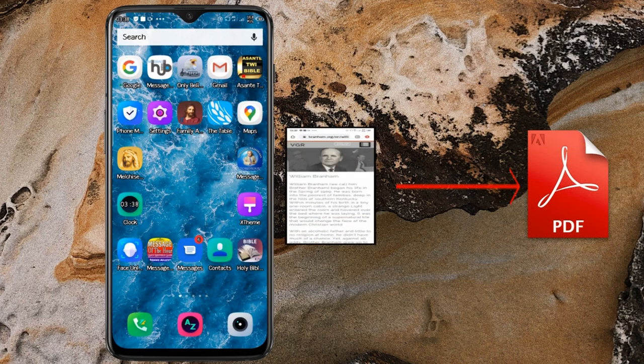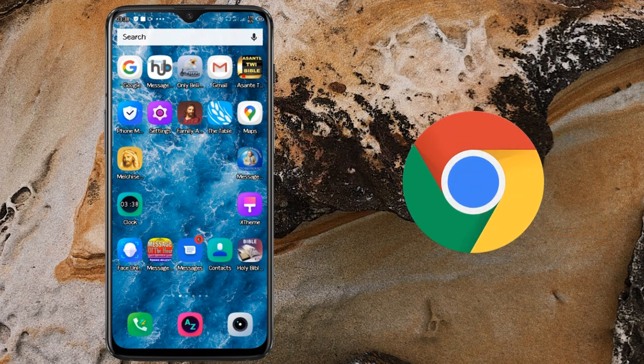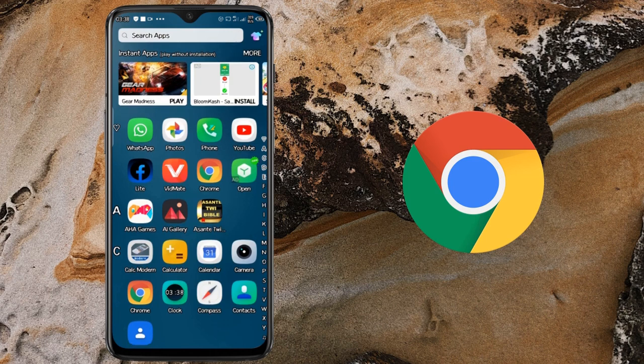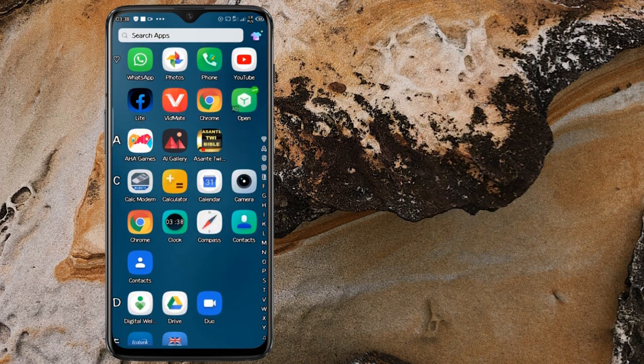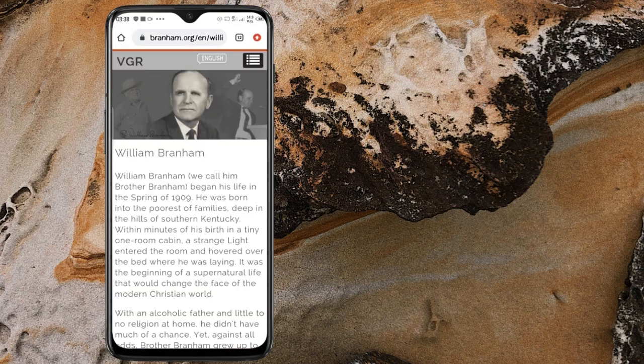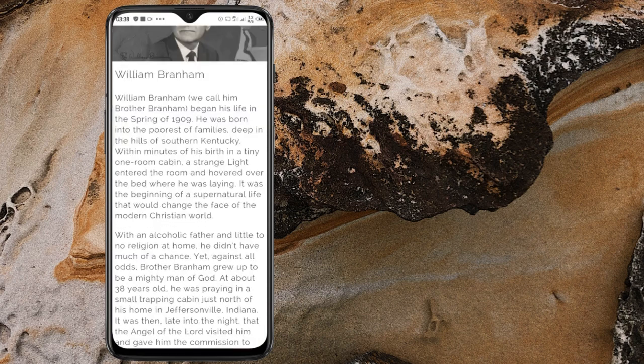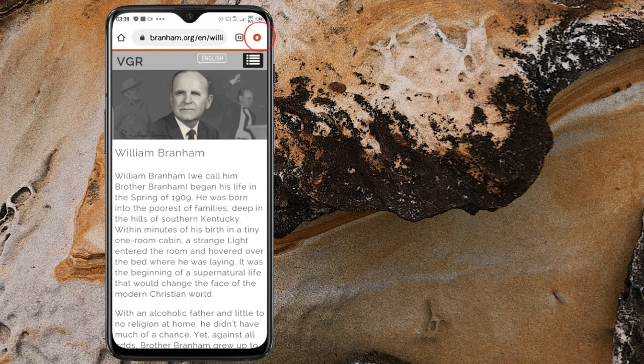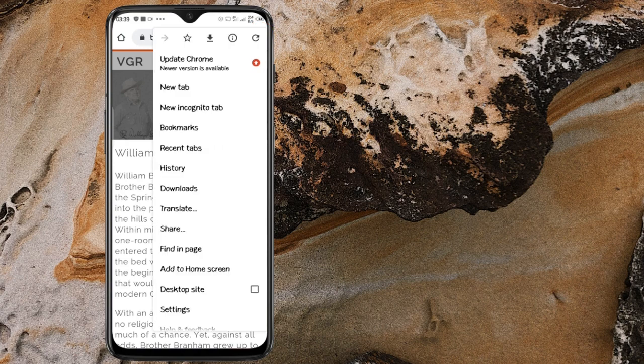The next step is how to convert a web page into PDF. And in doing that, you move to your browser. So I choose mine, that's Chrome. And you have to search for the web page you want to PDF. So I have searched for mine. So what you have to do now is to move to the top right corner and select the red round button. But for some cases, it's going to be a 3 vertical dot. You can also select that. In the drop down here, I select the share option.